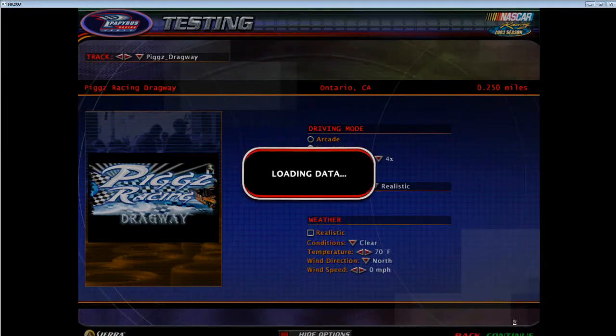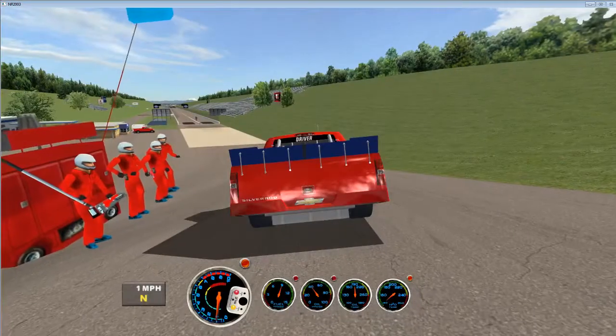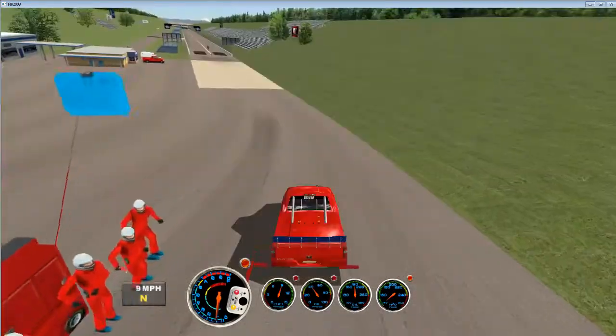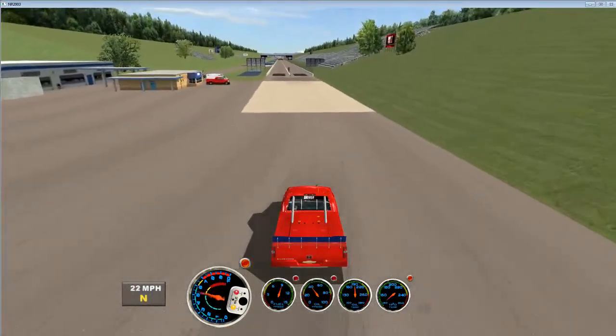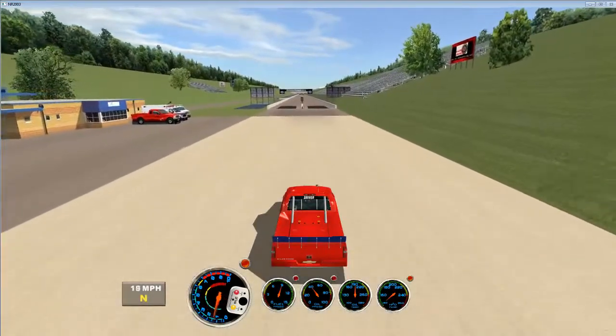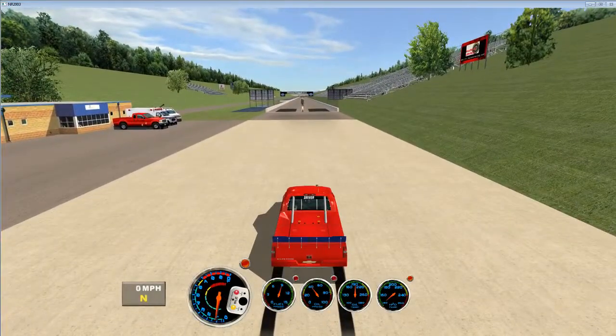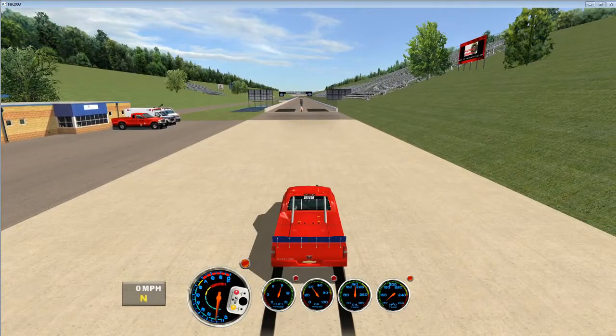Let's go on the pig's dragway. The track doesn't really matter because we're not gonna run any laps. And as you can see, the engine behaves normal and everything is fine in neutral. We're revving and everything seems okay. And here comes problem number 1. I want you all to remember this one.